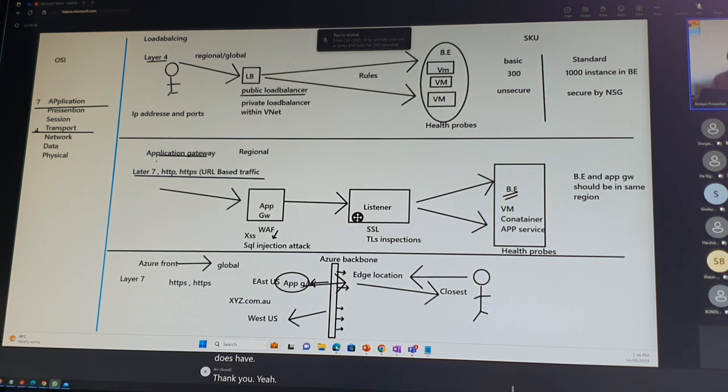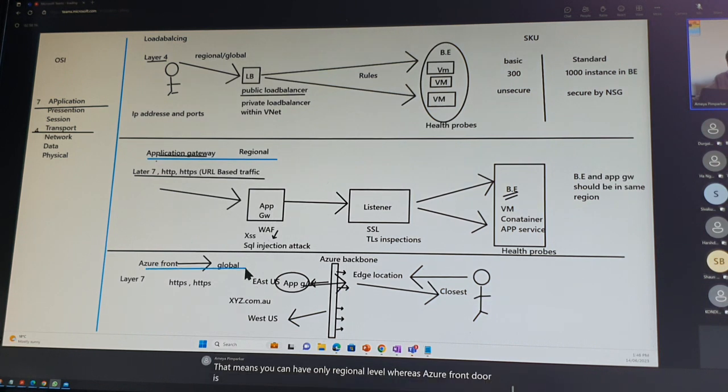Ari was asking a very good question. Again, application gateway is regional. That means you can have only regional level, whereas Azure Front Door is global level, layer 7 redundancy. Global. Hope that helps. Any other questions? Okay.